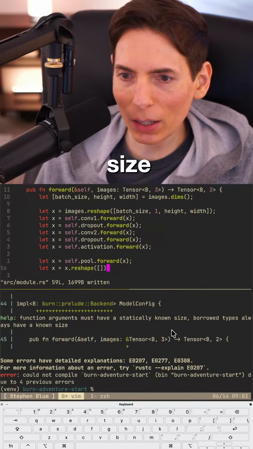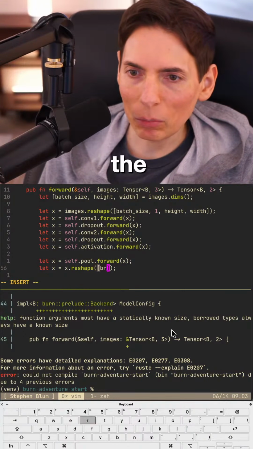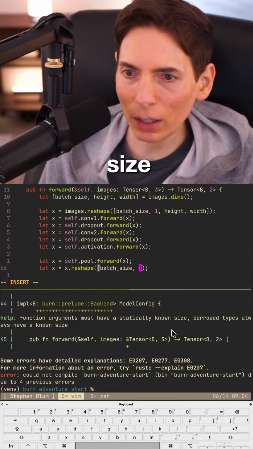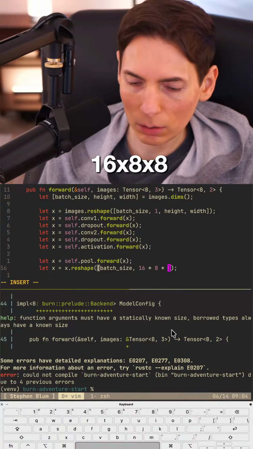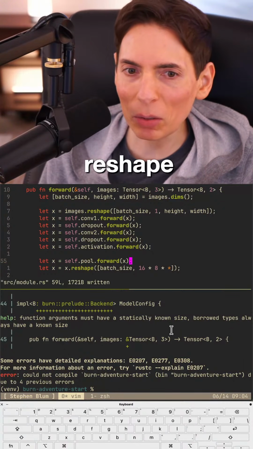All right. Batch size 16, 8. So we're going to say the batch size here, and then it's going to be 16 by 8 by 8. There we go. Done. Reshape complete.